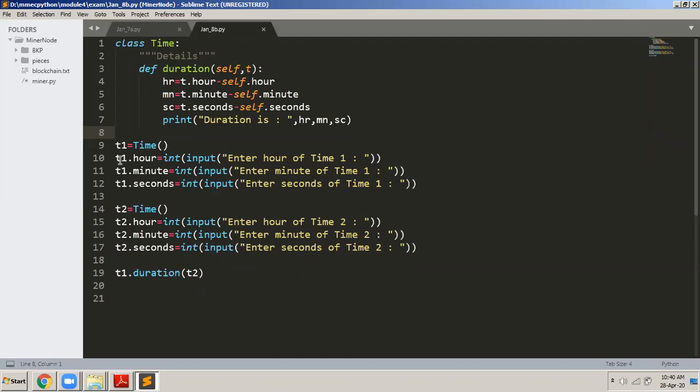We read 2 times here, T1 and T2, and we pass that to the function. So T1.duration(T2) means T1 will get copied into self, T2 will get copied into T, and then you will have to find the elapsed time. You can use built-in functions in this, no problem. So this program is already there. You can take a screenshot of this and keep it with you so that you can type the program and execute it and give me the correct result.